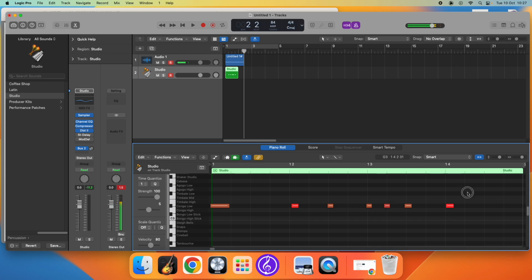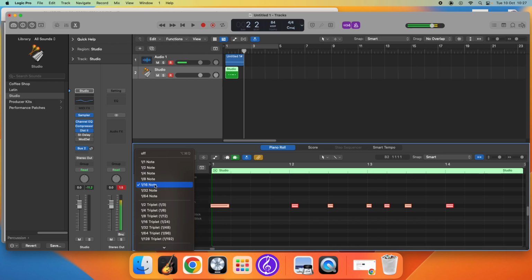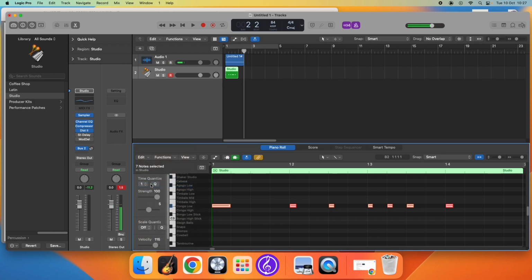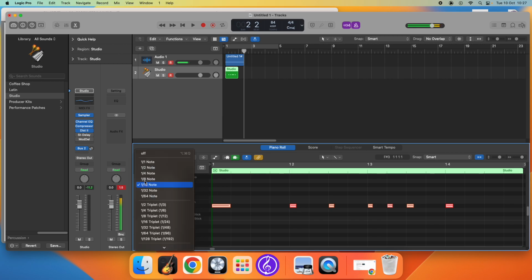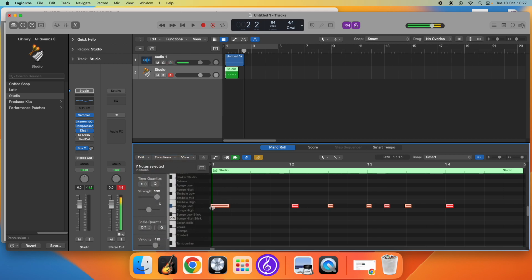So what I'm going to do is select them all, and I've got a quantize menu here, and I can choose 1/16 note, and you notice they all jumped into time. Okay, just to prove that, you can switch it off and they'll go back to the original position. So I'll switch that on again, 1/16. Now if you're not wanting to do all of them 1/16, for example, if you've got a triplet rhythm, you can just select your triplets and then go to 1/8 triplet if that was relevant.